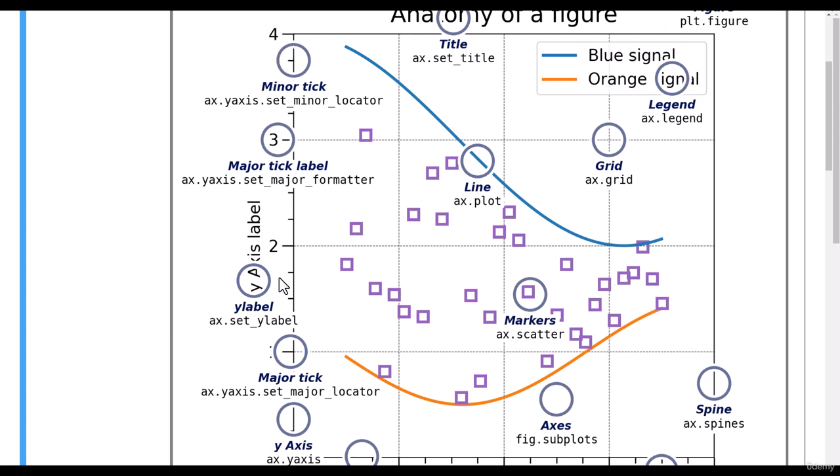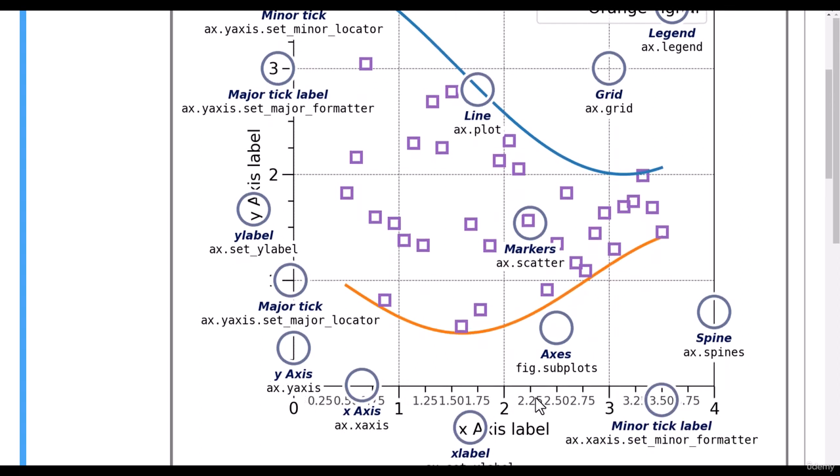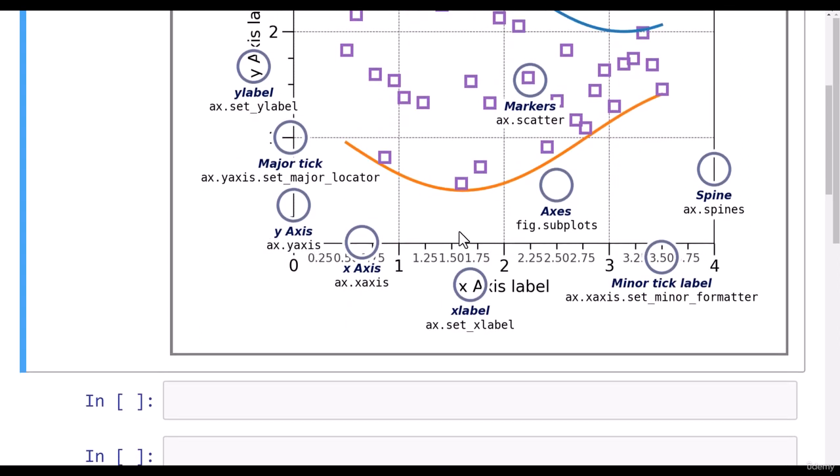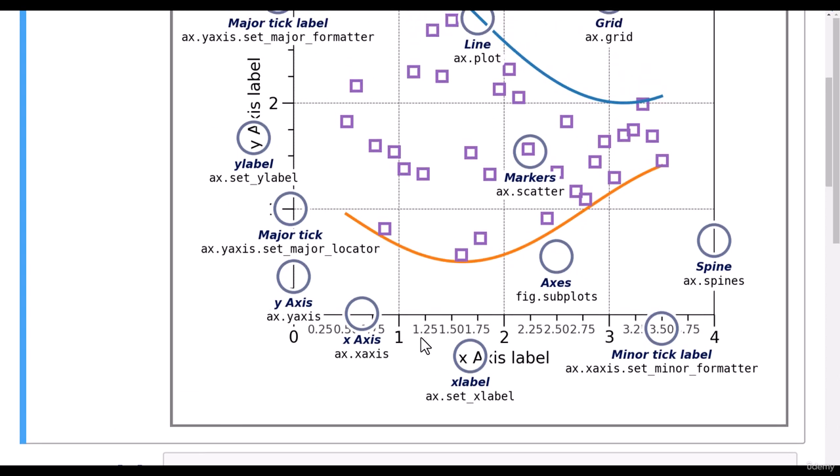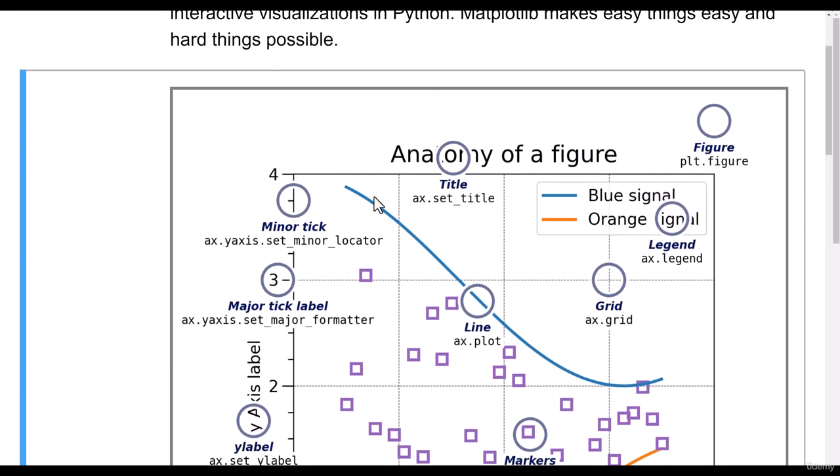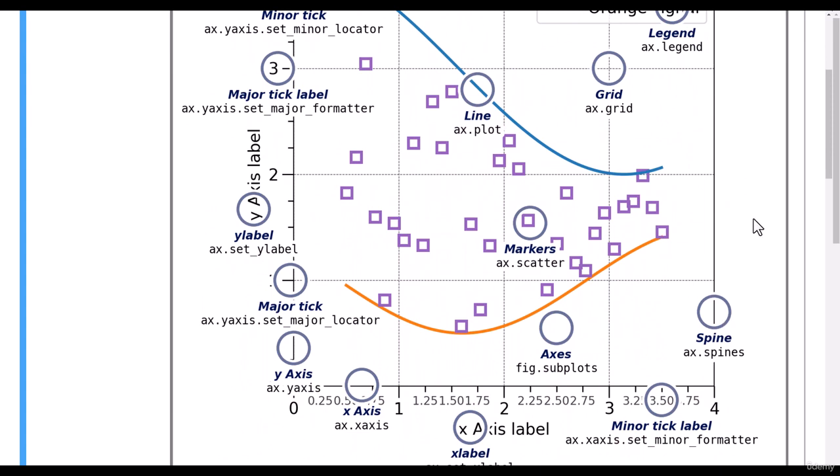Now you see there are the axes. This one is the y-axis, and here we have the x-axis. In the x-axis we have many things. This whole thing is the x-axis, and then the x-axis label. Whatever you write on the x-axis becomes the x-axis label, and these ticks are minor tick labels. These are set by the x-axis set minor formatter. So these will be the minor tick labels, and these are the major ticks there.